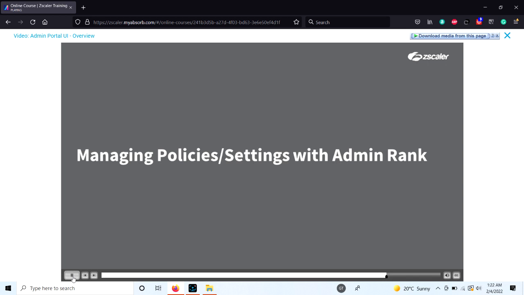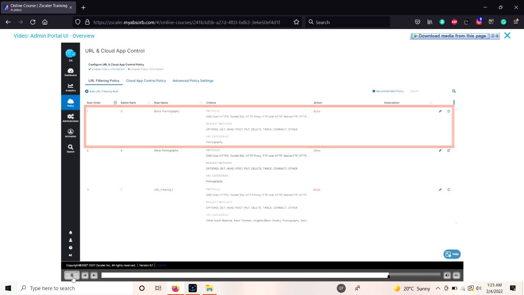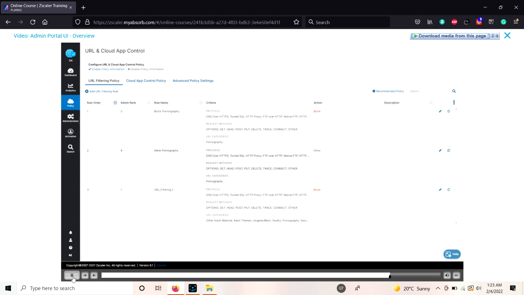An additional feature, called Admin Rank, is also available to ensure that policies and settings configured by admins with higher rank cannot be overridden by admins with lower rank. For example, if the CIO, who has the highest rank, sets a rule for the organization blocking all access to pornography, no lower-ranked admin can create a pornography rule that overrides the one set by the CIO.